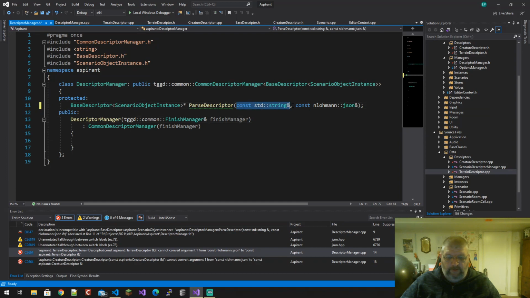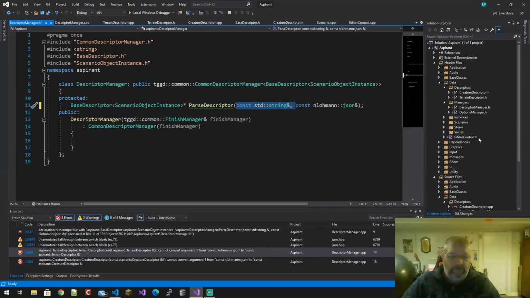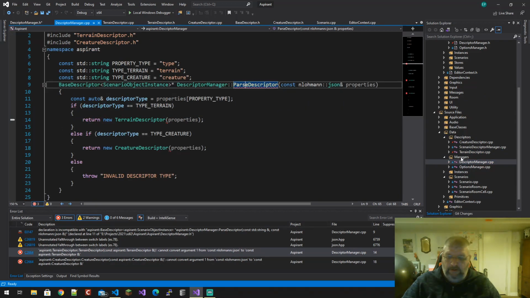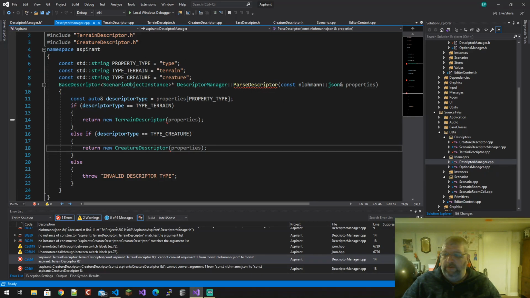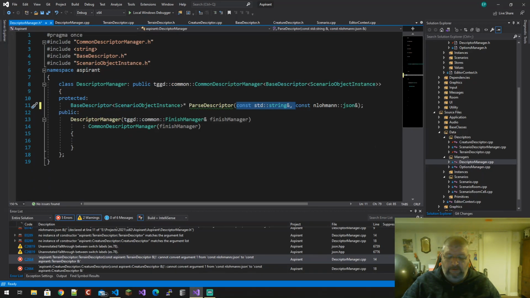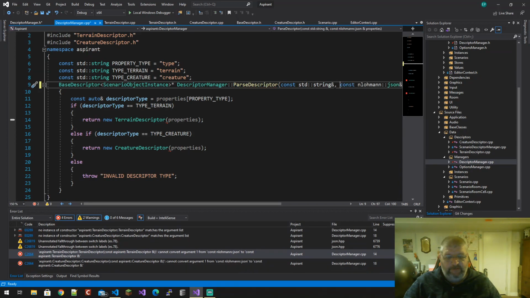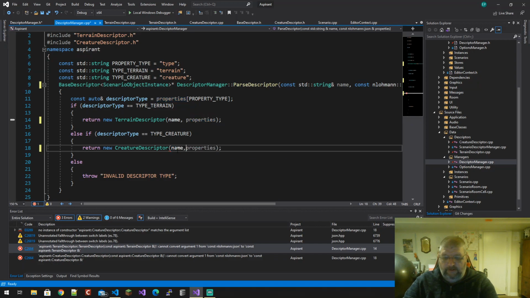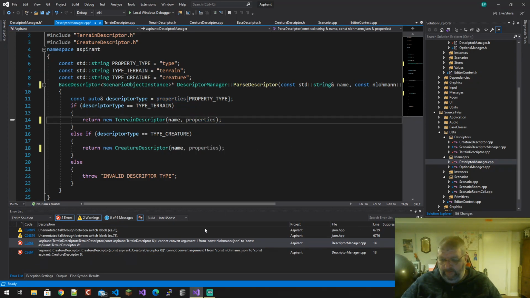Okay, so now that needs to be wherever it is. Descriptor manager. So wait, does this thing not, it's a common descriptor manager. Okay, we're gonna have some problems. We have to now march this out to the other stuff, but we're gonna go from the outside in, because it's the outside that needs to morph.